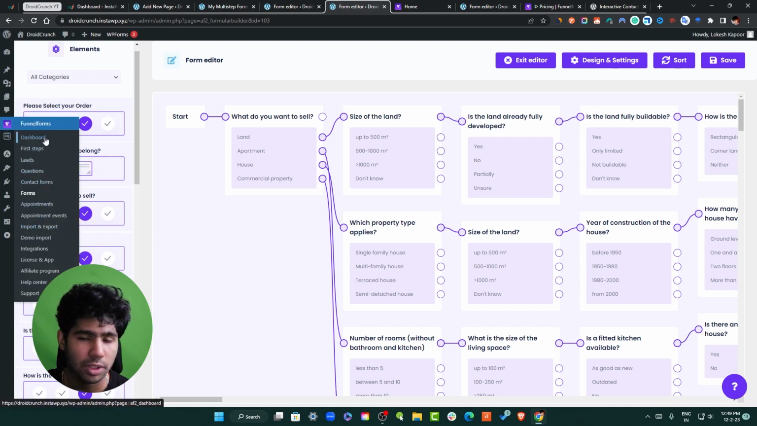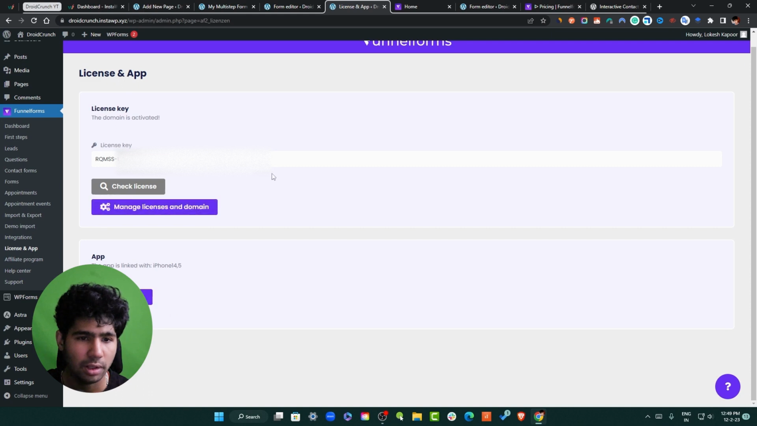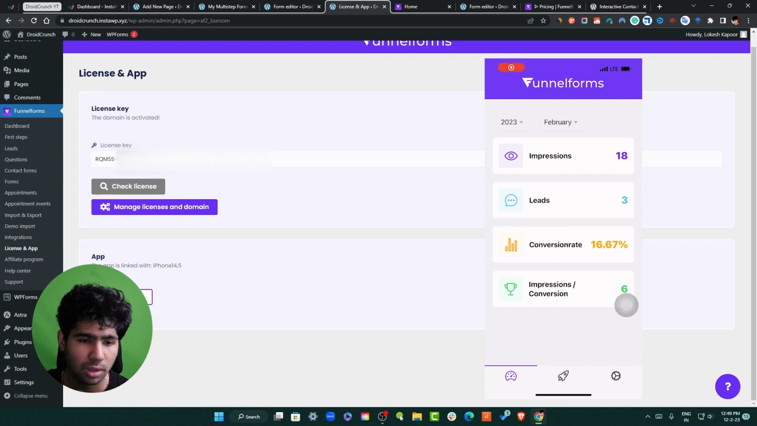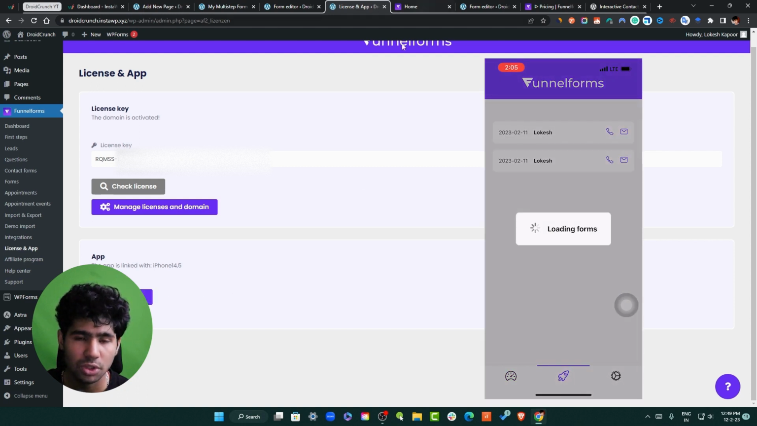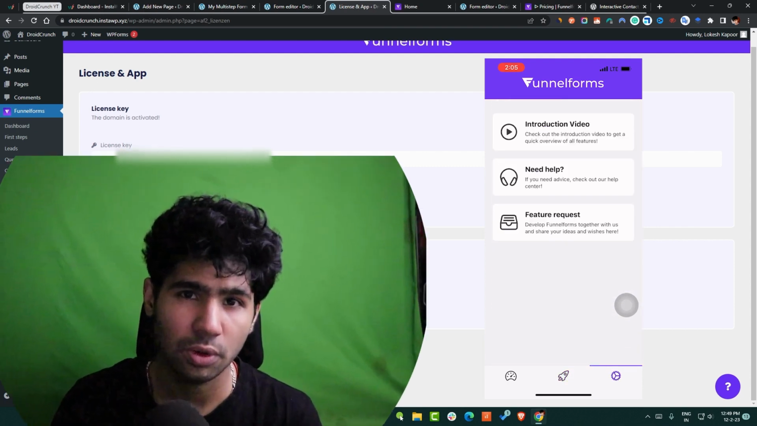And this is all for today's video, but before we end, let me show you the license and app thing. So you get the license and an application. You can record all leads from your application. If I unlink from here, I will be able to get a QR code, and you just need to install the FunnelForms application on your phone, and you can set the QR code, and then you can see all the leads on your smartphone that you receive on your FunnelForms.